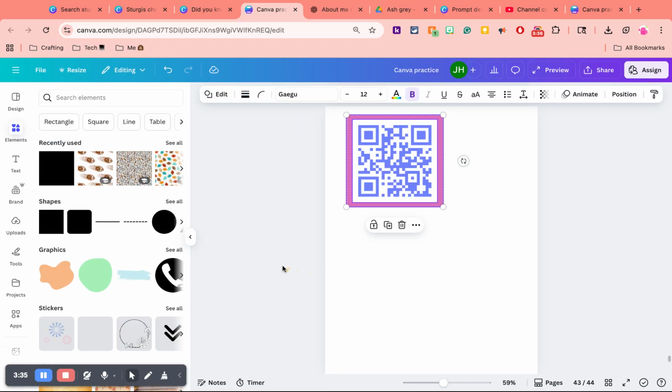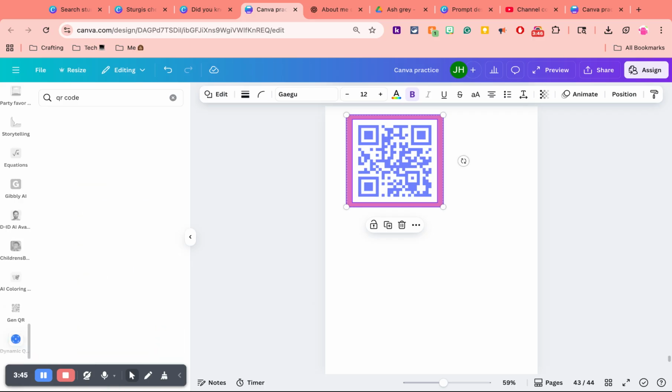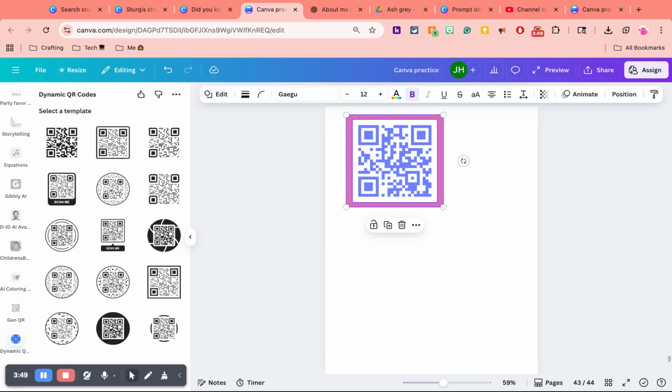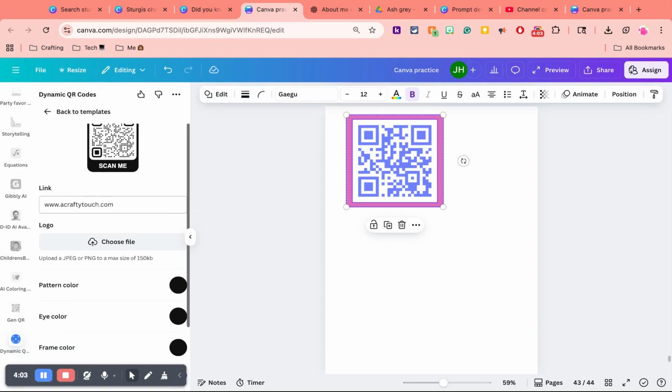So the other app that we can go to that has more bells and whistles embedded, we'll go back over here to apps and we're going to pick dynamic QR codes. Now I like this because they give you the backgrounds already and we don't have to add them. I like the circle ones, but I also like this one with the scan me inside of it. So we're going to click this. This is our preview. We already have our link in here.